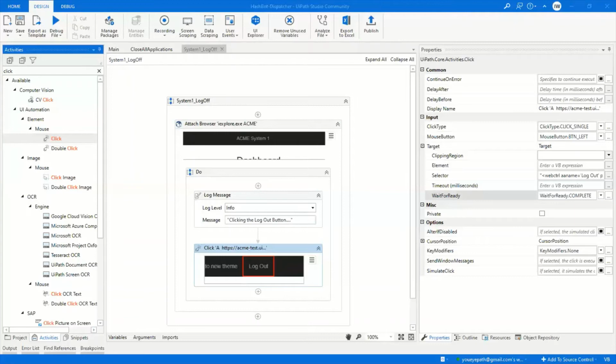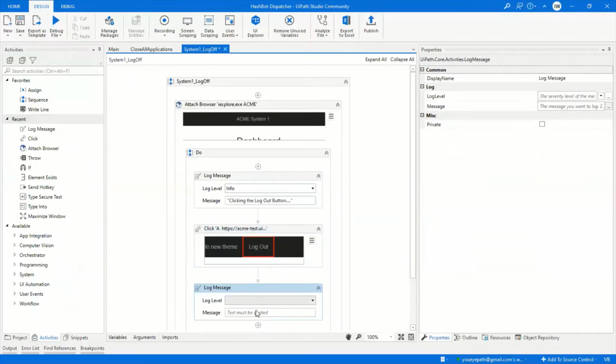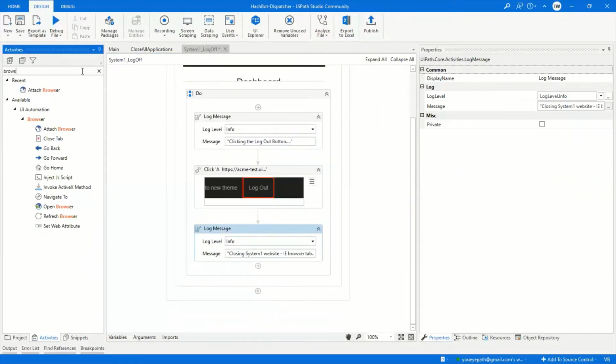And then the last thing we want to do is close the actual browser tab. So let's bring in another log message activity. Simply say here, informational, in this case, closing, let's be more specific, System 1 website, i.e. browser tab. Informational message. And just so you can see this, all the different browser type activities that are there. If I type in browser, these are all the things we can do with a web browser. In this case, the one I'm really interested in here is it closes a browser page.